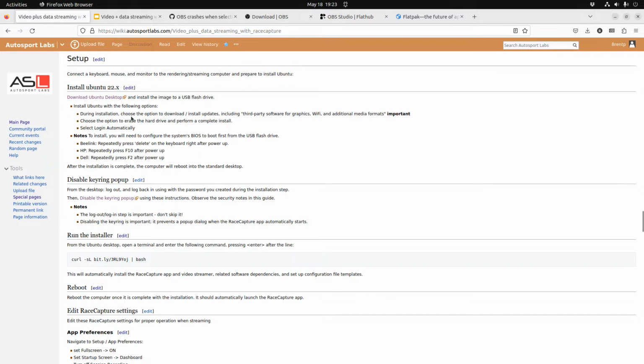And then during the installation, you'll have a few options. You definitely want to choose the third-party software for graphics, Wi-Fi, and additional media formats. Just erase the hard drive and do a complete install. And then you'll want it to log in automatically so that when the computer powers up, it'll go straight into the streaming software.